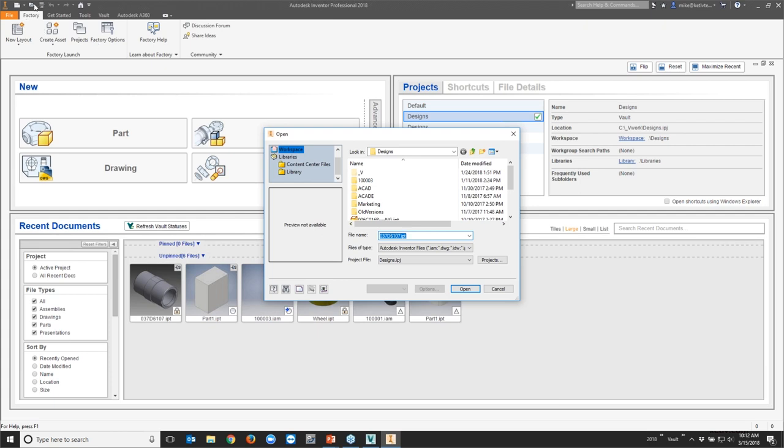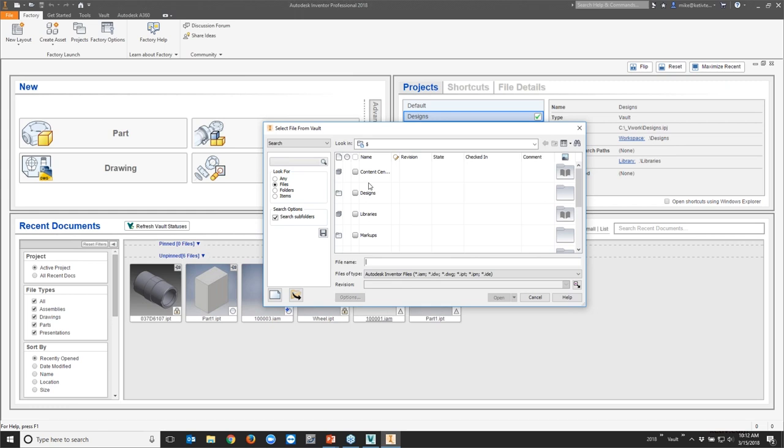So there's a couple ways you can get there. If you hit open here, there's open from Vault down here. This is going straight into my vaulted environment, right? I hit the pull down here, there's no C drive and everything else. It's going straight into the Vault environment.